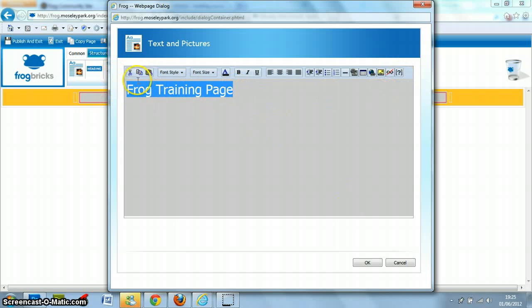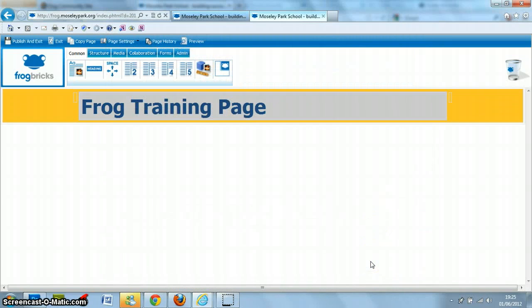And then if you want to change anything on that text, highlight it and you can select anything you want as long as that text is highlighted, just like you would in Microsoft Word. When you're finished, click OK and your text will appear.